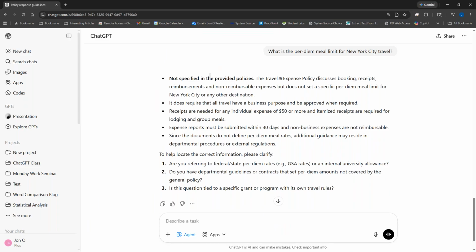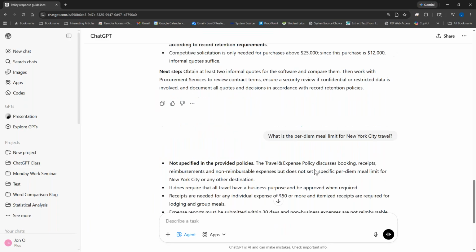So here, not specified in the provided policies. So receipts are needed for individual expenses. To help locate the correct information, please clarify. Am I referring to federal state per diem rates or internal university allowances? Do we have departmental guidelines or contracts that say per diem? Is this question tied to a specific grant or program with its own travel rules?